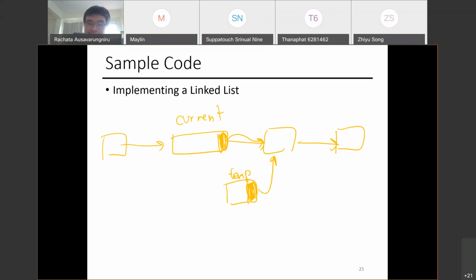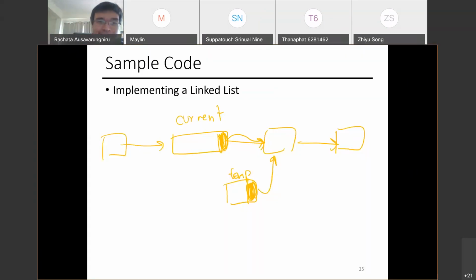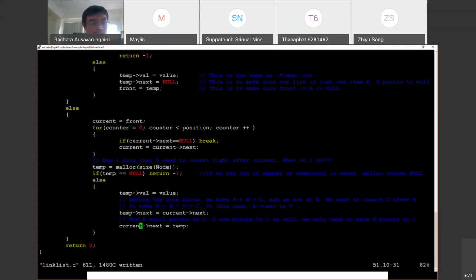With me so far? And then current next is temp because current next still points to the wrong location. You want to get rid of this, right? Now it points to this. Right? Any questions?